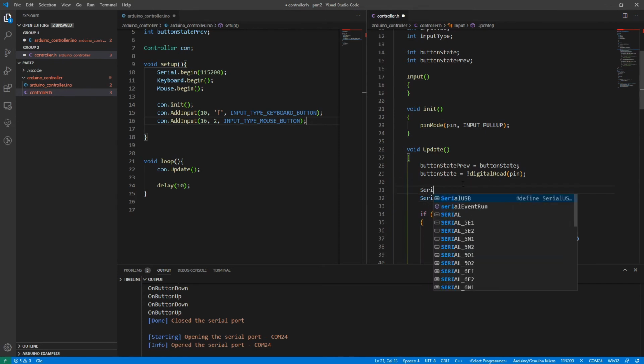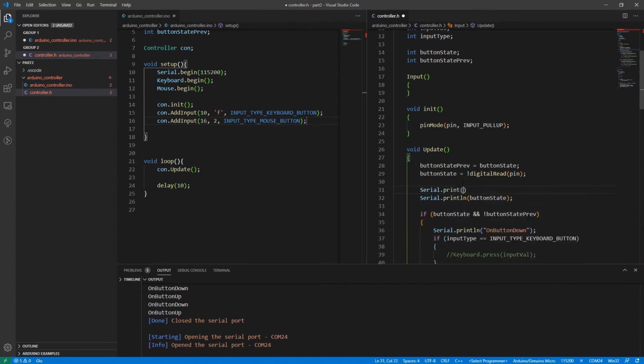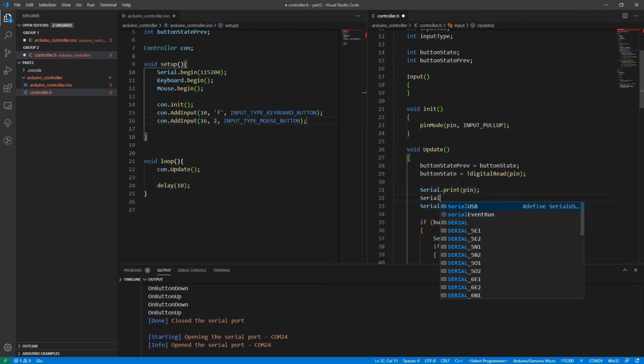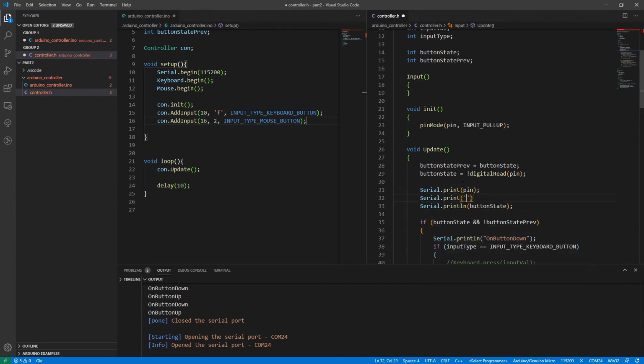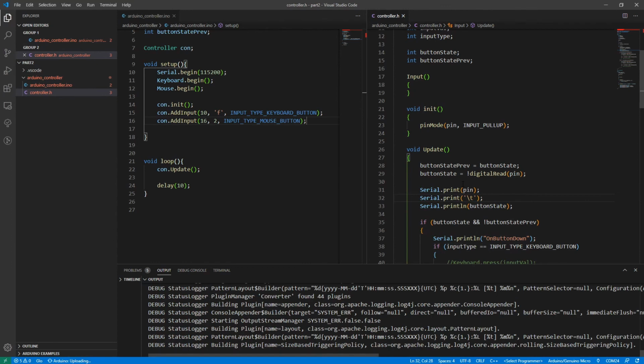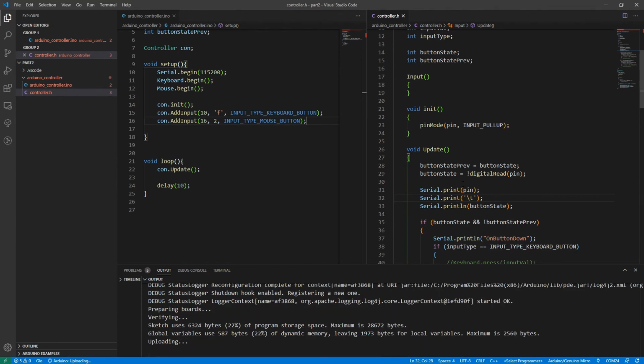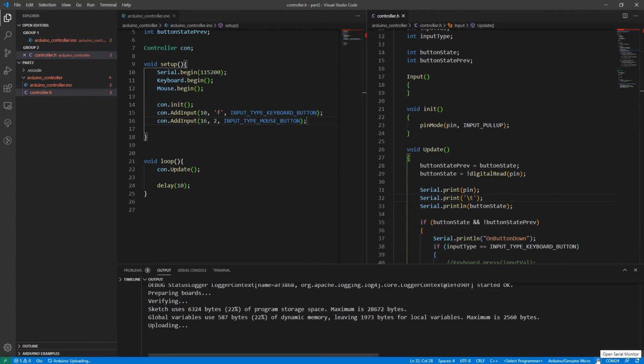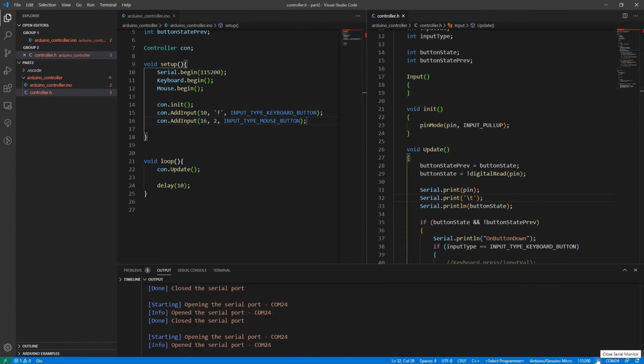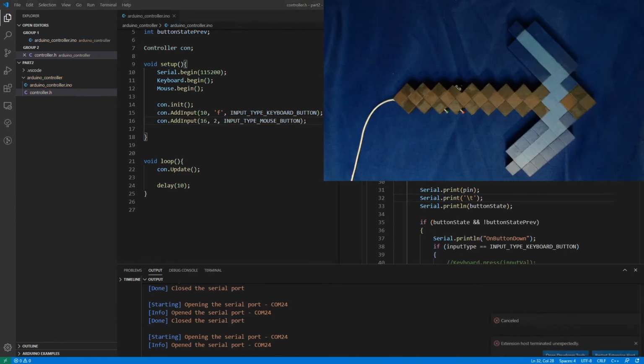Before I do that, I'm going to go serial.print. Let's put the pin number so we can recognize which one we're using, which input it is that we're using. All right, let's see what we get from that. We're uploaded, the port's open. Let's see what happens.